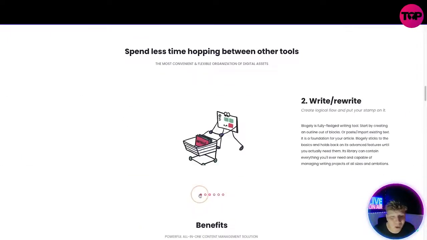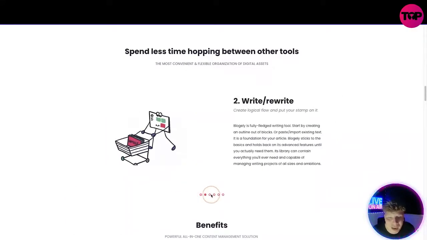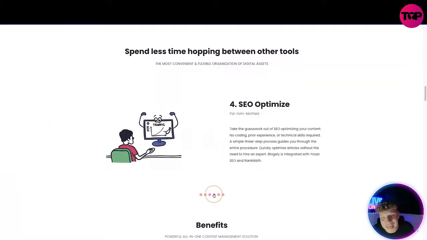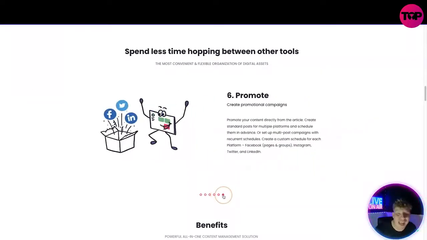So starting with number one, why this helps. We have research. So before you can write, you gather together. We can write and rewrite. So create logical flow and put your stamp on it. Organize for maximum efficiency. SEO optimized for non-techies, so you don't have to be a techie in this. Publish quick and easy with a single click and promote the hell out of it.